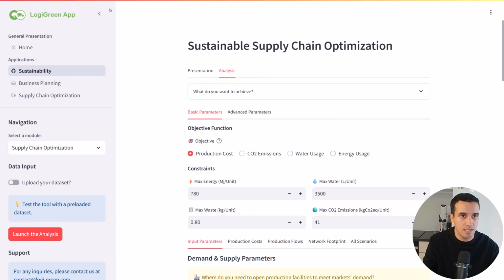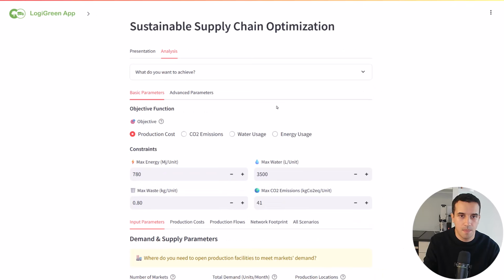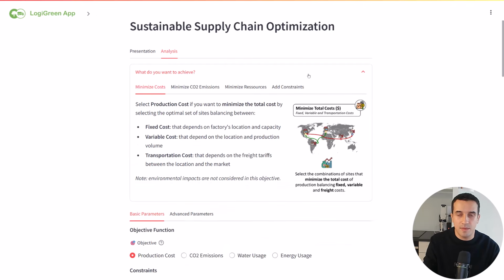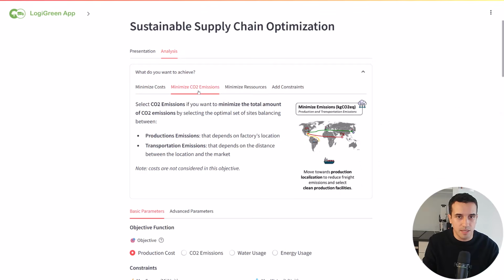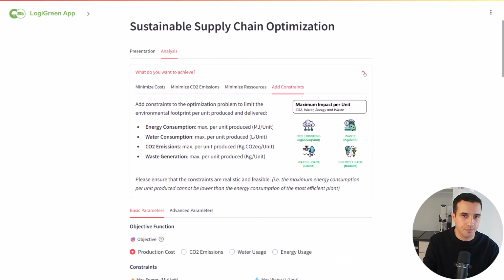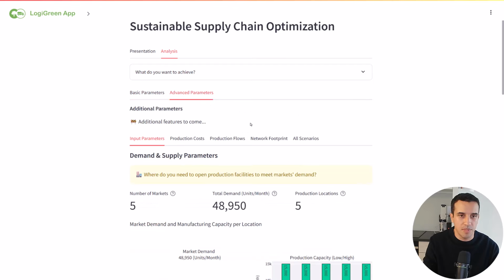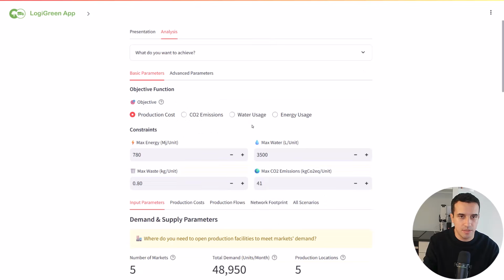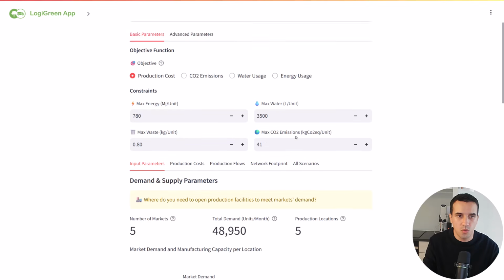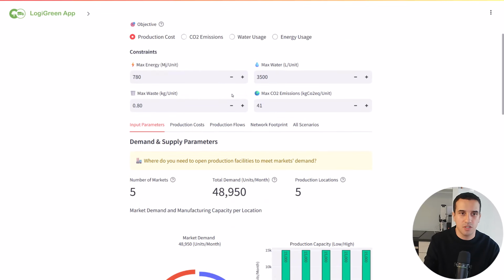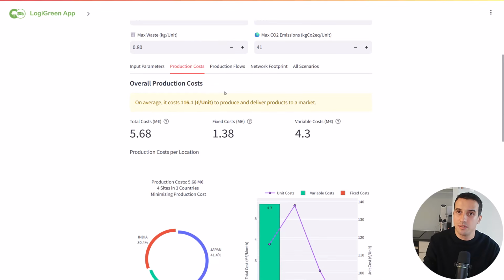So here, for instance, let me hide the tab here. If you want to try the app, this is publicly available. You have some explanation on the different objective functions. Here, the advanced parameters are still work in progress. But let's imagine that you want to minimize the production cost. You will have the results of the optimization.